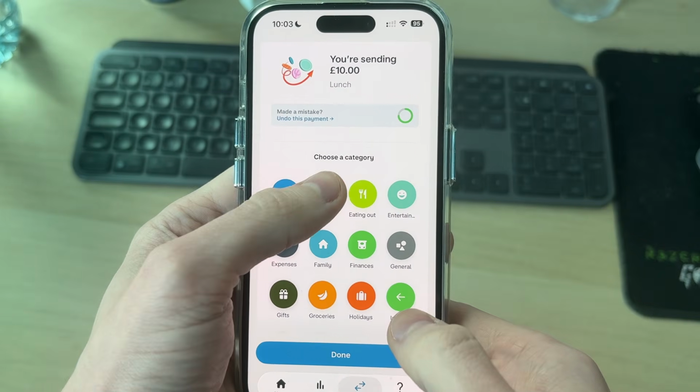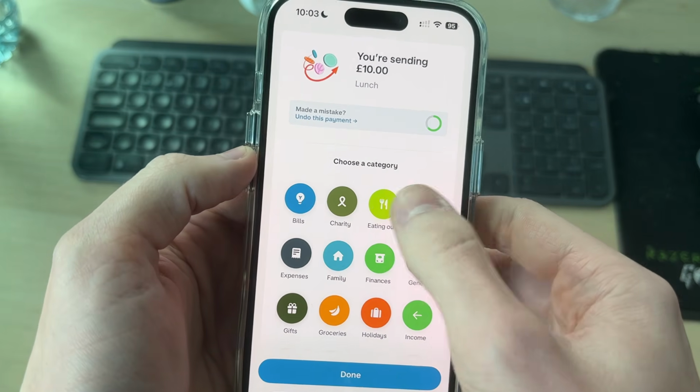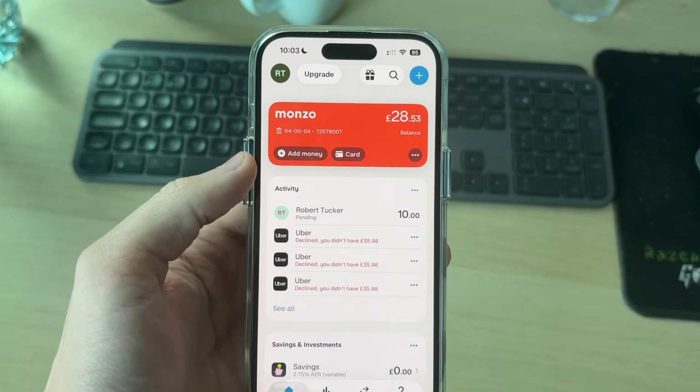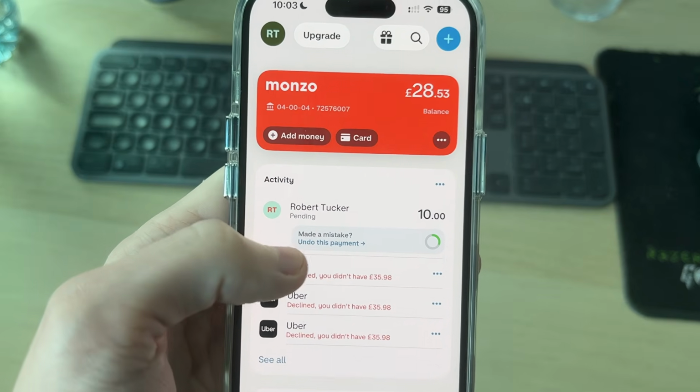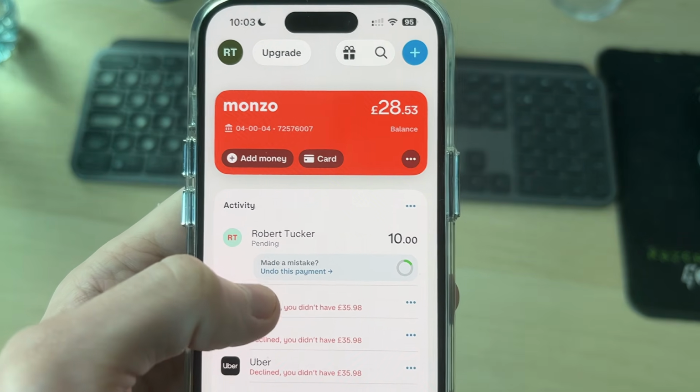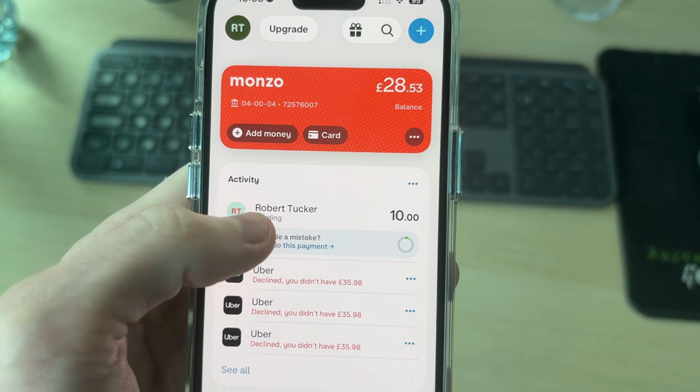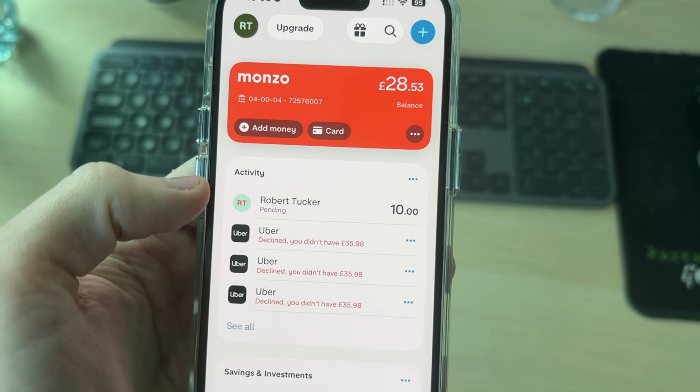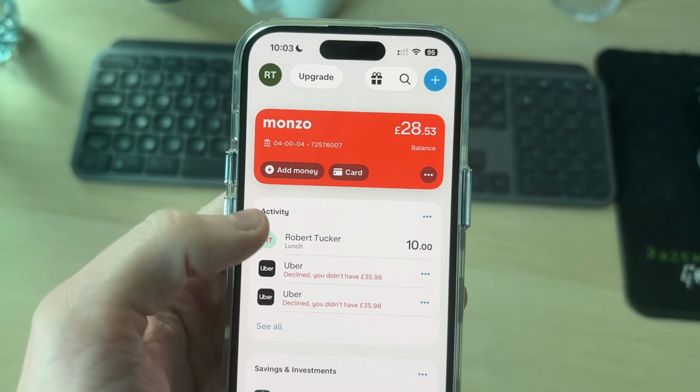I can then just put it as eating out or general, something like that. And it will then say pending. And with this bank, you can actually undo it before it sends. It gives you a bit of time there. It's now pending and shortly it's going to be sent.